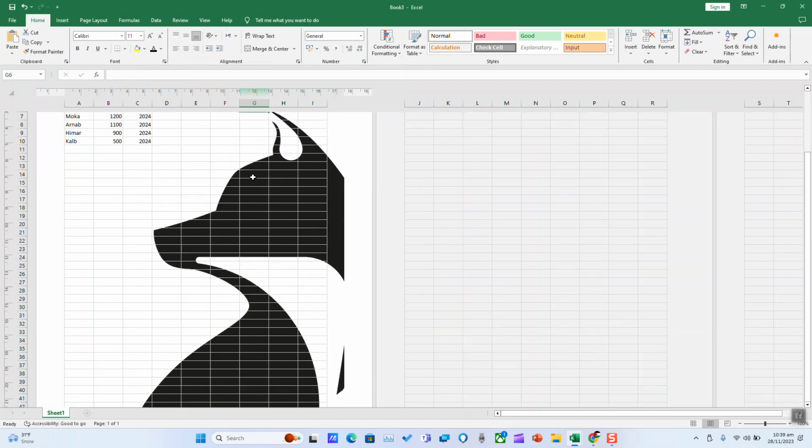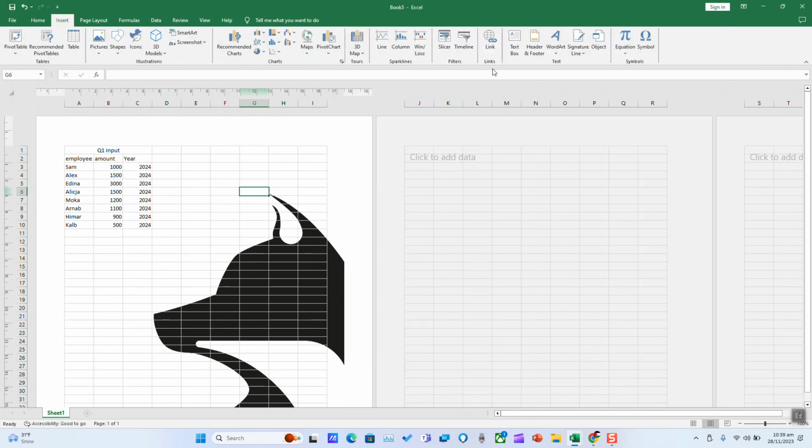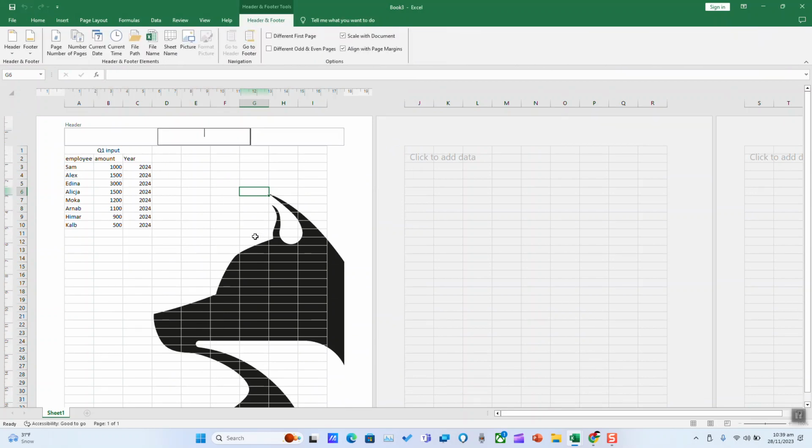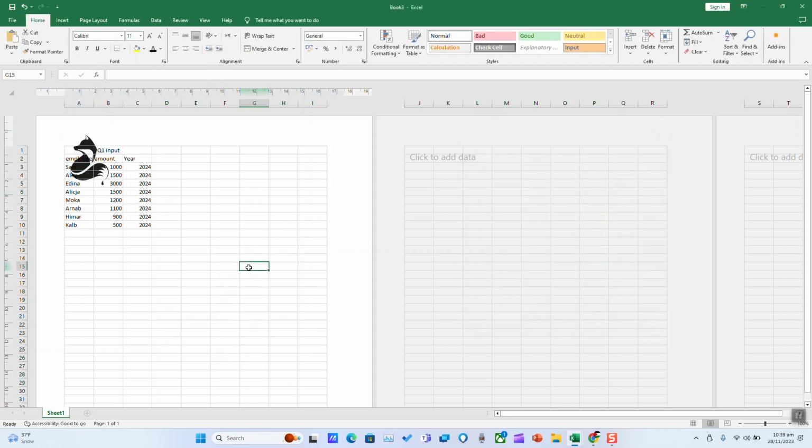If you want to change the formatting, the size of the logo or the watermark, go back again to Insert, Header and Footer, click where you have your picture or your logo and click Format Picture. Here you can adjust by percentage, and once done, just click OK and it should be fine.